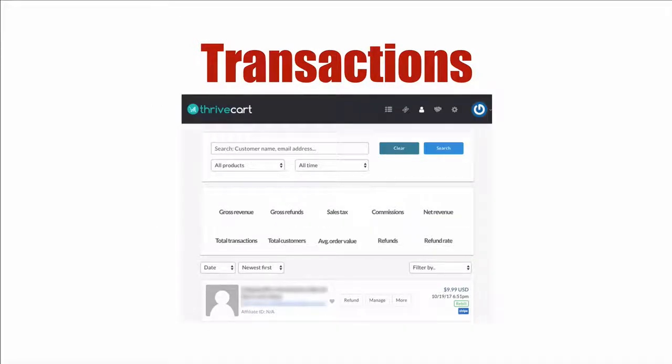So here's what it looks like when you go to the transaction page as you log in to ThriveCart. You just click on that little person icon near the upper right, and what's displayed here is the search bar at the top, and then you get kind of a snapshot for that time frame of revenue, refunds, tax, commissions, revenue, and then some total numbers. And then down below, you're going to see individual transactions sorted by date, newest first as the default.